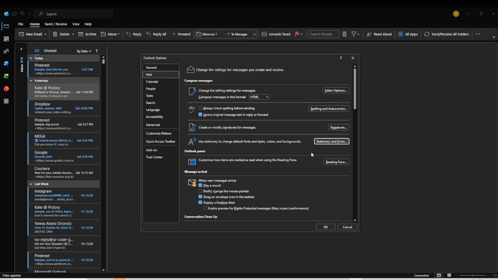A couple of quick tips before we wrap up. Pick a size that's easy on the eyes, often 11 or 12 points. Stick to widely available fonts so your messages look consistent across devices. And after setting your preferences, compose a new email and a reply to confirm the changes took effect.